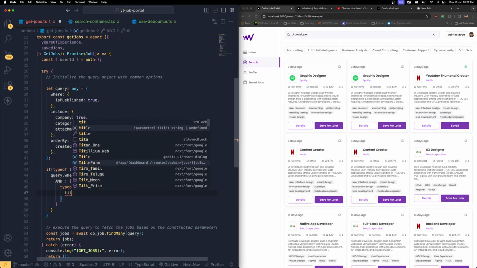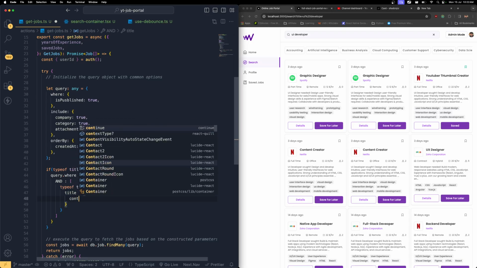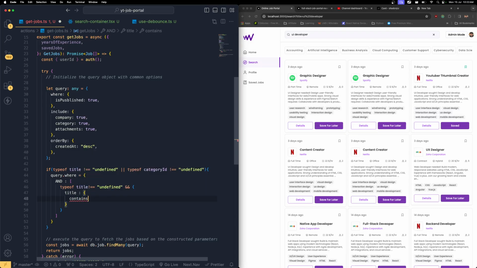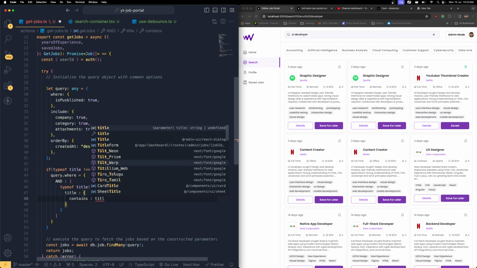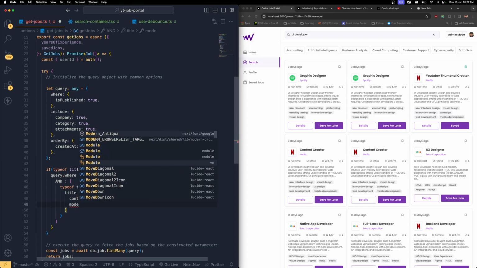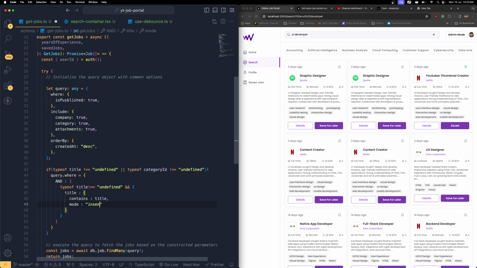So title, which is going to use contains. It should contain the title in that query. Then mode, which is going to be insensitive. Make sure of this, because by default, if you don't mention it, it performs a case sensitive search. For instance, if it is a capital letter U and I just type a small letter, it's going to ignore it, but we don't want to do that. So that's the reason we are mentioning the mode as insensitive. This is the place where the title part ends.